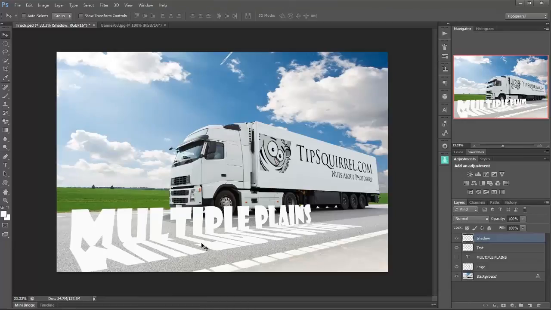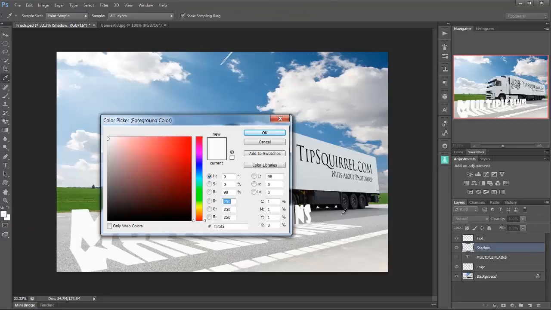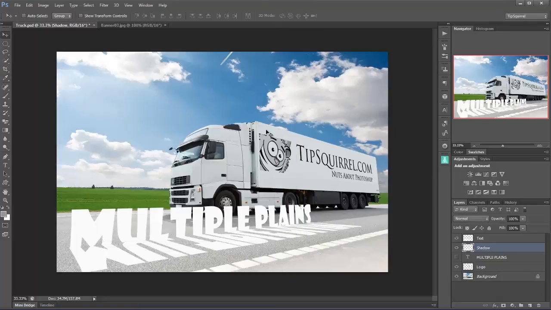Now I'd like my shadow to be underneath my text, so sure enough I just click and drag that, and I want it to be a different colour. So let's go and grab the colour picker, let's click on the swatch here, and then go and click on the shadow underneath the lorry, just so I've got a reference point, and click OK. Now that's my foreground colour.